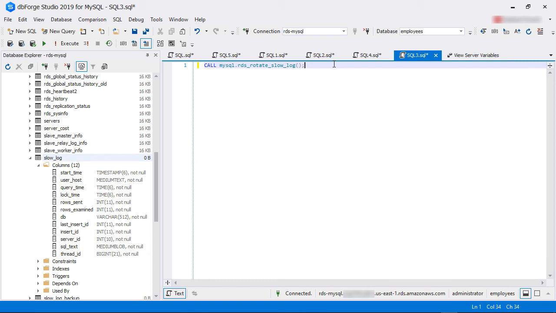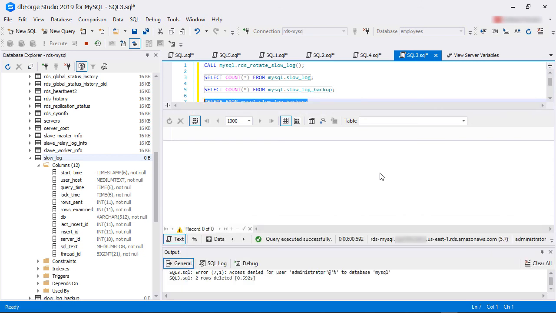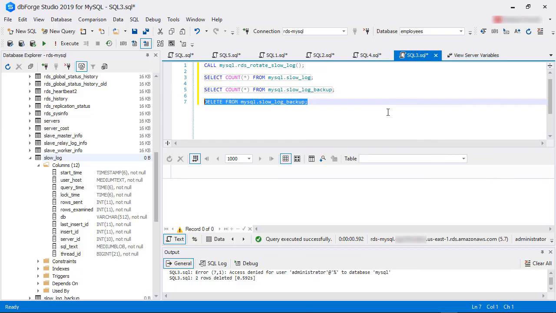Sometimes you need to clear the slow query log. When slow queries are being logged into a table, you can't simply truncate it. In RDS MySQL, you can run a command called rds_rotate_slow_log from the MySQL database. Once we run this command, the main slow query log table will be cleared, but the contents will be saved in another table called slow_log_backup. We can truncate this table to recover the disk space.